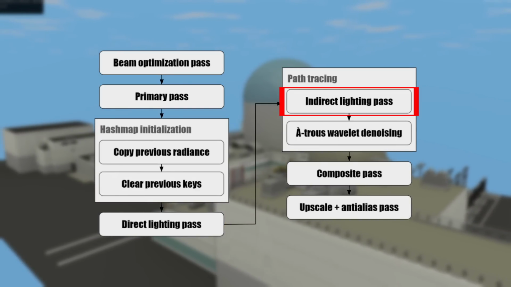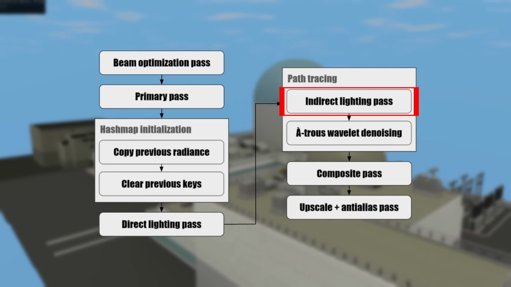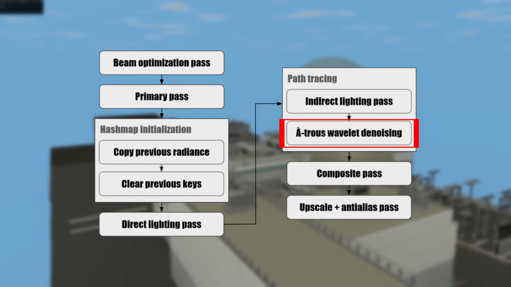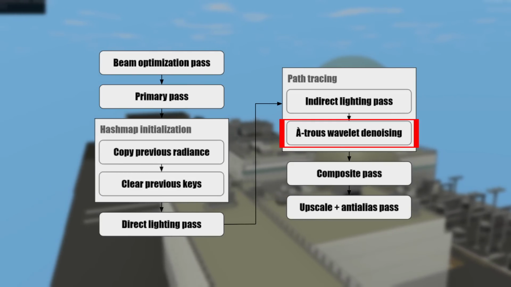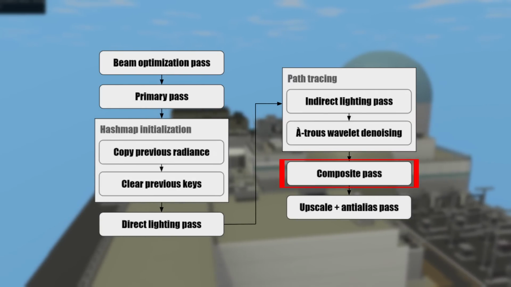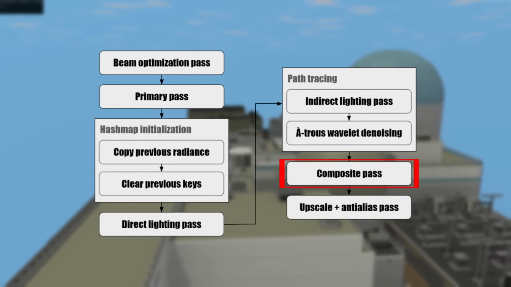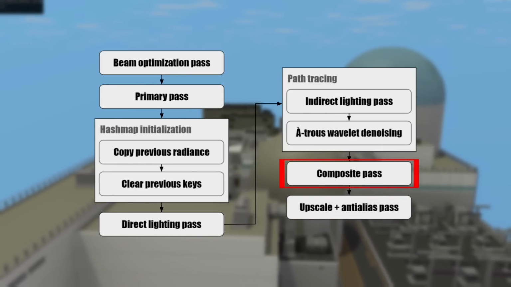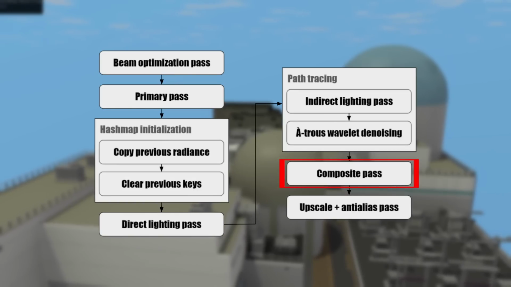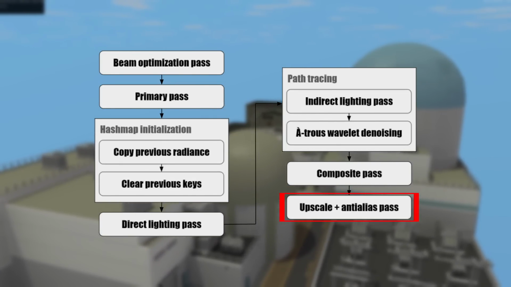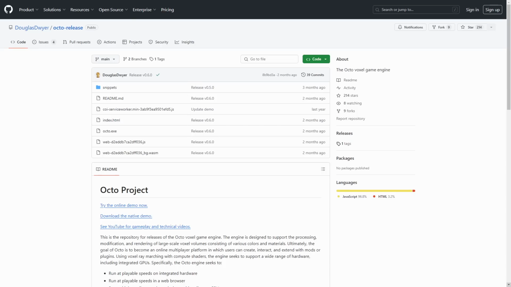Next, I run an indirect lighting pass at half resolution, where I cast random rays to compute Monte Carlo path tracing. I run four iterations of the A-trous wavelet denoising algorithm on the output image, and then the results from the output image are accumulated into the per-voxel hash map. Finally, there's a compositing pass, which takes the color output from the primary pass and the lighting outputs from the direct and indirect lighting passes and combines them to produce a final lit image. That image is then optionally upscaled and anti-aliased in a post-processing shader. There's a new demo of the engine, complete with all of these lighting features, to try out on GitHub now.